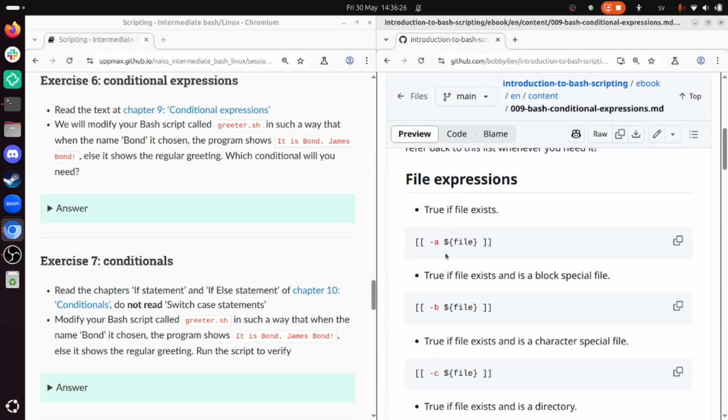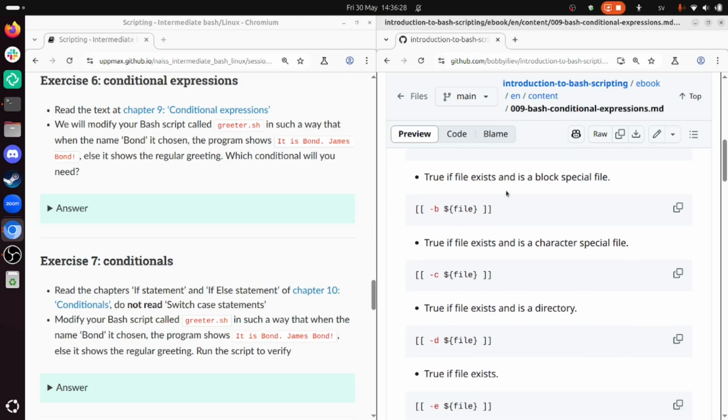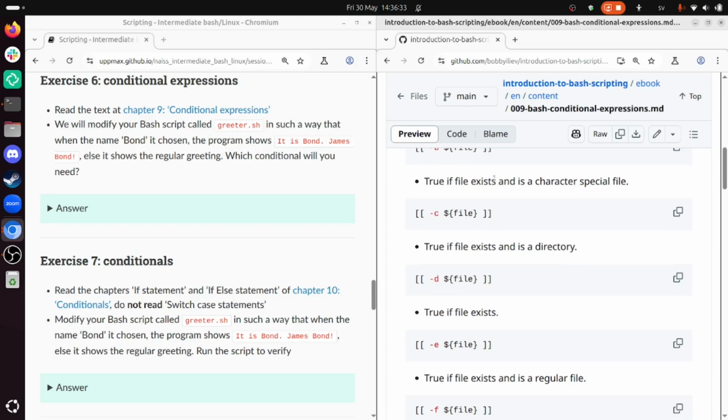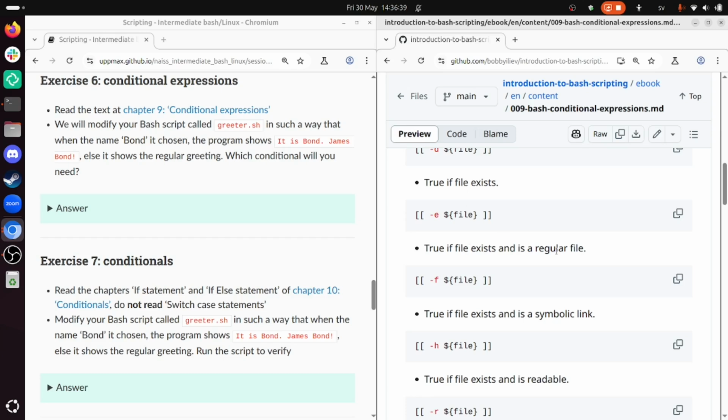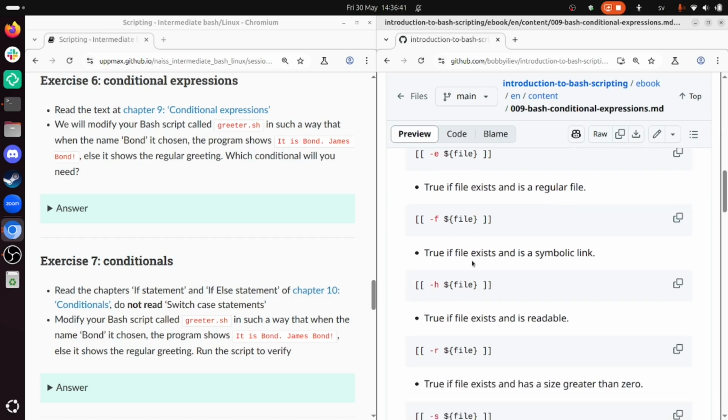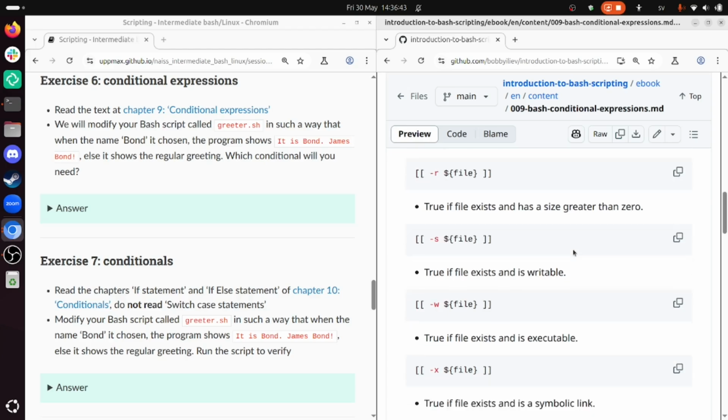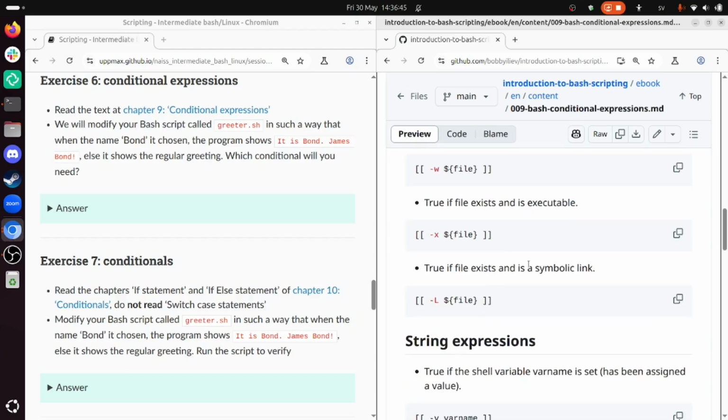File tests: test if a file exists. And if it's a block special file, I have no idea what that is. Is it a character special? I have no idea. If the file exists and is a directory, if it's a regular file, and the symbolic link. So these are file things.